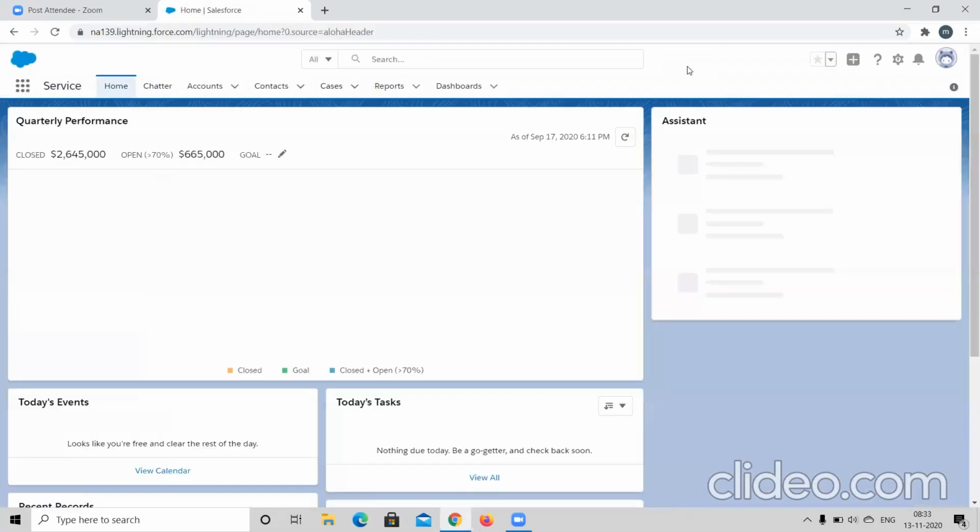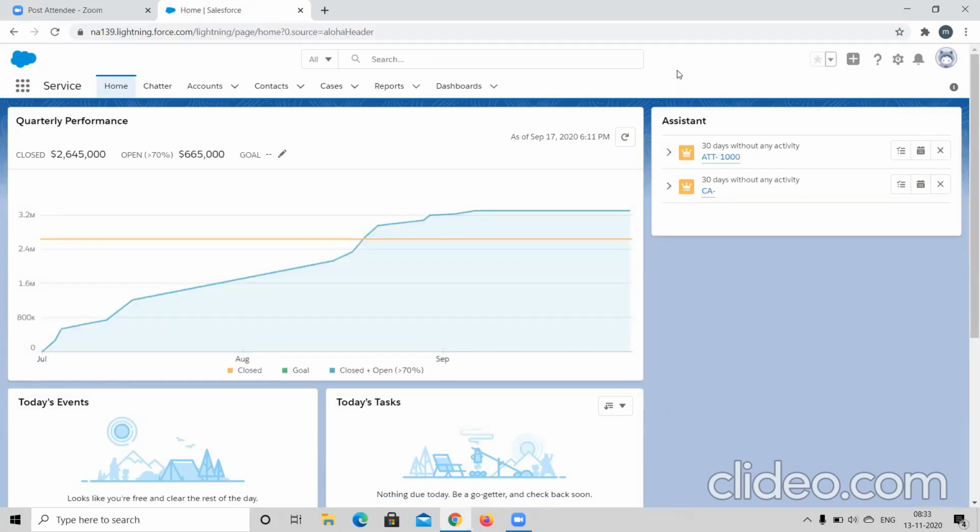Generally, the Lightning purpose is that it is user friendly, so we don't do that generally. The main purpose of Lightning is that it should be user friendly, and one more thing is performance. It will be very fast compared to Classic. So we don't do that generally, and I don't think we can restrict a user from switching from Classic to Lightning. Thank you.